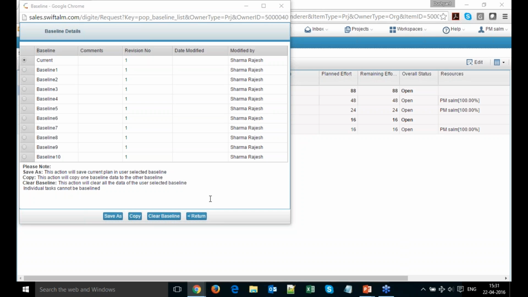The question is how many baselines we can manage with STaRT. As you can see, we have 11 baselines, but the current one is used everywhere across the reports and dashboards. So if you are baselining your plan, it is always advisable to baseline in the current baseline option, whereas all the other options are just a backup. It's like you have baselined your plan in the current baseline, and you also want to keep a copy of what you have baselined, so that you can always refer to it later. So we have 11 options, same as Microsoft Project.